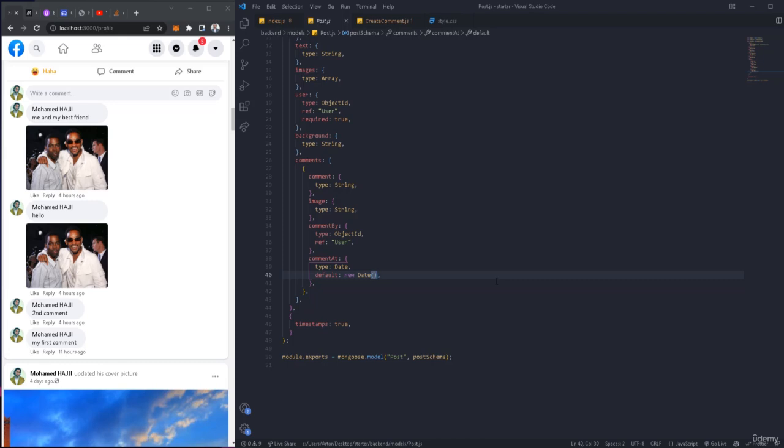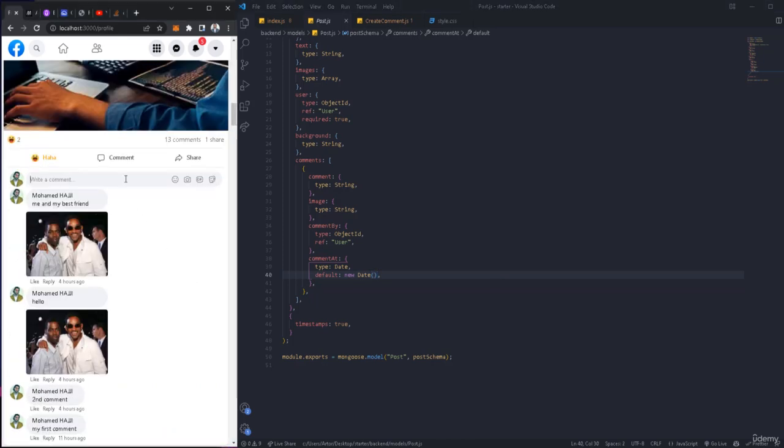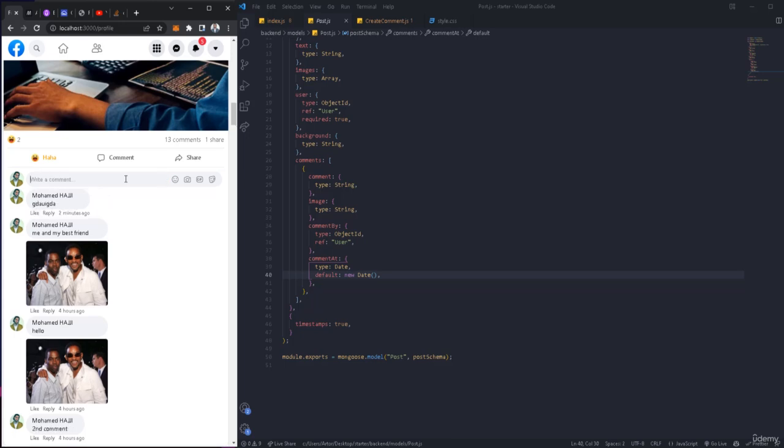So when we create the comment, we need to actually pass the right date. You can see that if I wait right here, add a new comment and then submit, you're going to see it is 2 minutes.